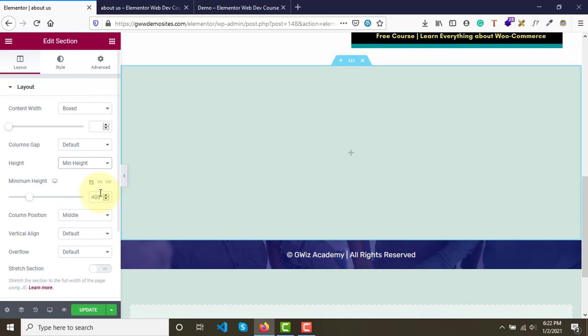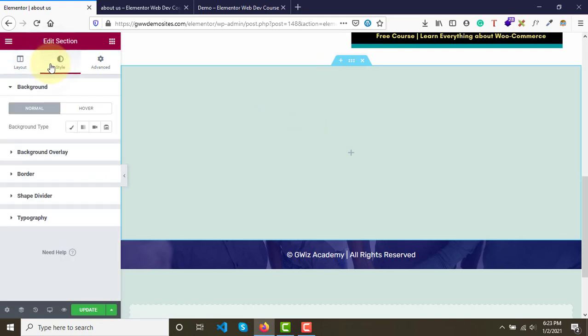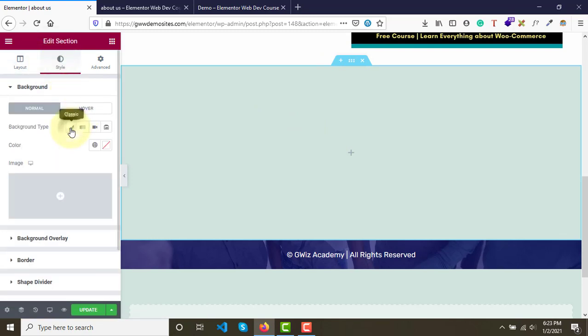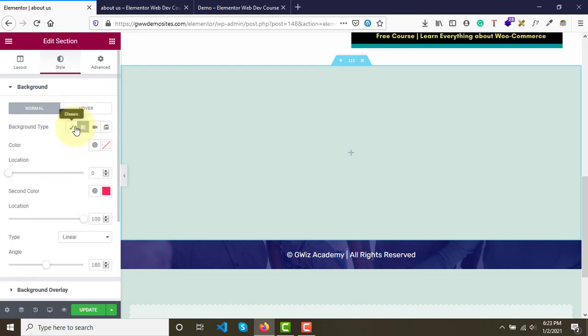Let's say just keep it 400 pixel for now, and we'll adjust it based on the requirements. And the second part is let's add a background image. Go to styles and background type classic, and here, or else you can select gradient. Well, we need a gradient overlay, not a background color.